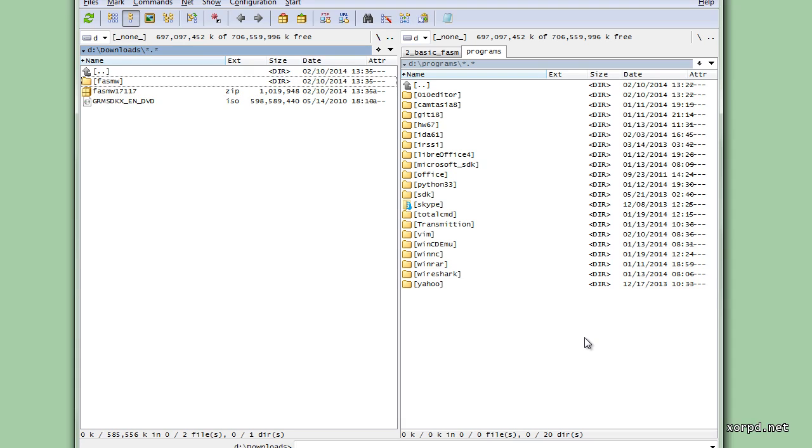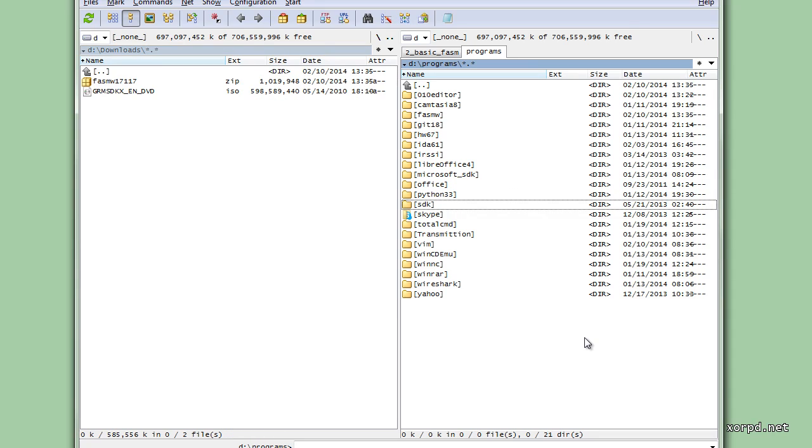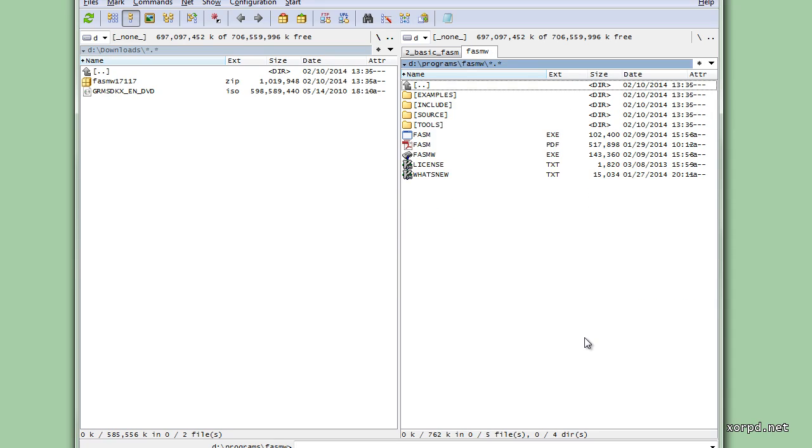Now I'm going to copy it to my programs folder. Okay, just like this. I don't need any installation or anything of this kind. I just have to copy the files. They just work as they came. This is the directory of fasm. This is what we got from the website. Let's look at what we got. Take a second to look at those files.